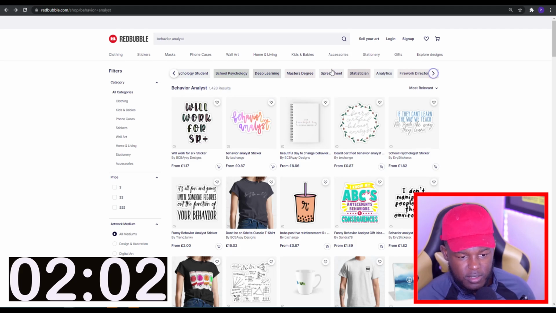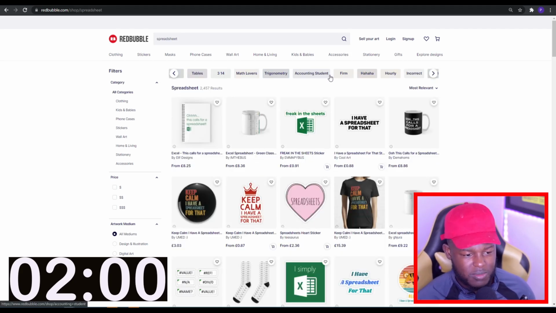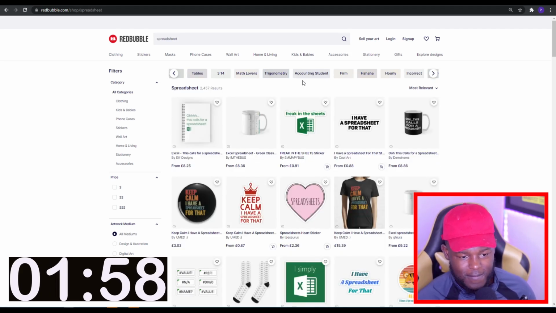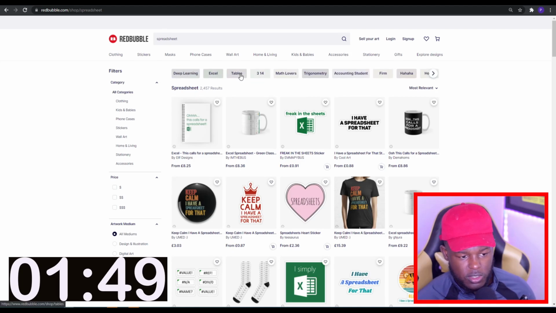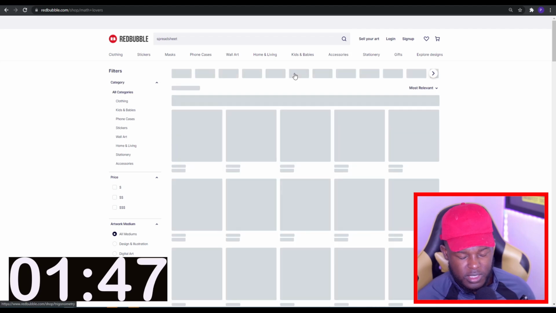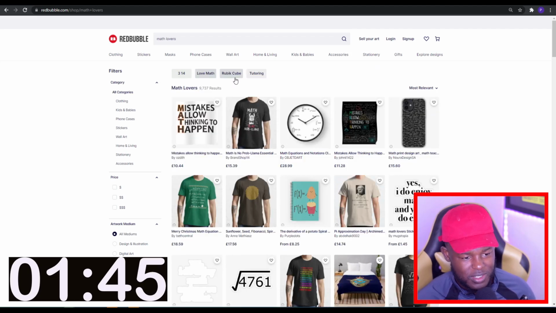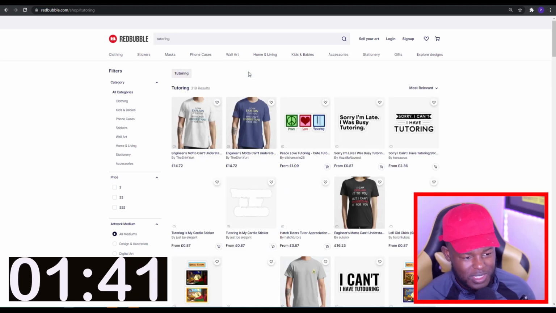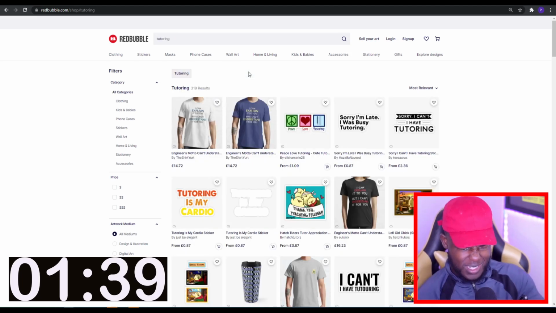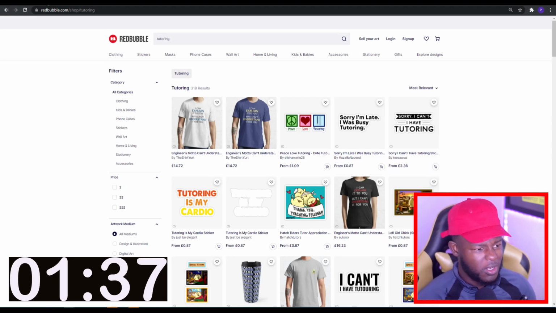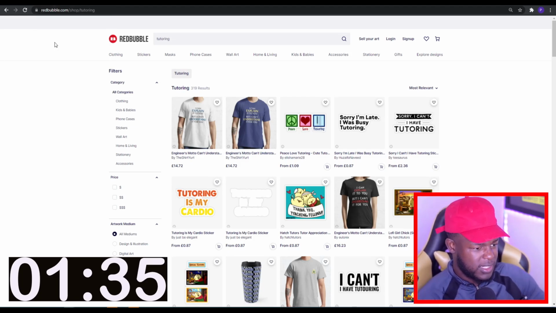Spreadsheet, statistician. I feel like for spreadsheets something could pop up here. Right, okay. Accounting student. Nope, that would be too big. I can feel it in my bones. That would have too much competition. Math lovers. That's gonna have a lot of competition. Love math tutoring. A lot of competition. Oh, what? How's tutoring not got a lot of competition? Okay, that's the second one found.